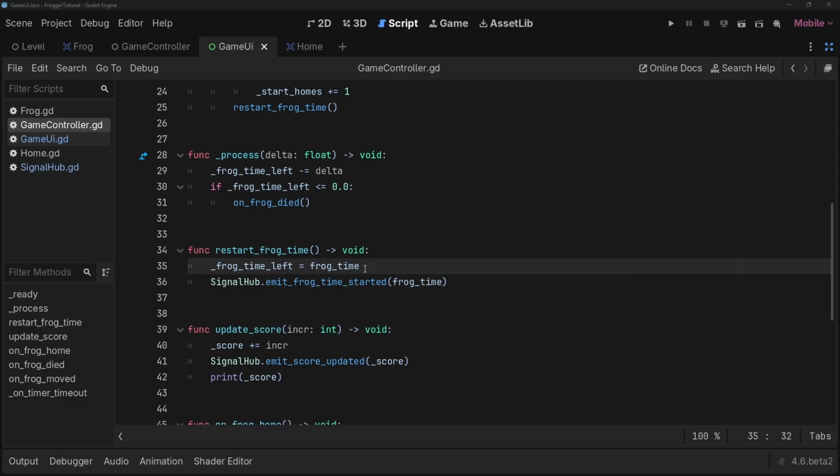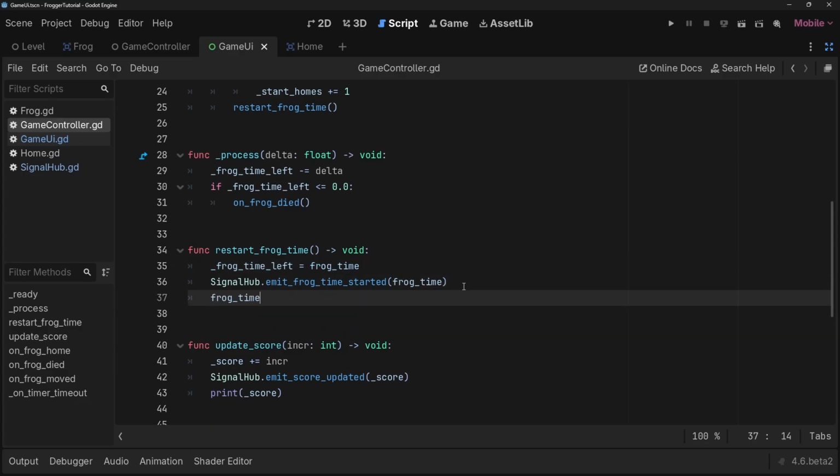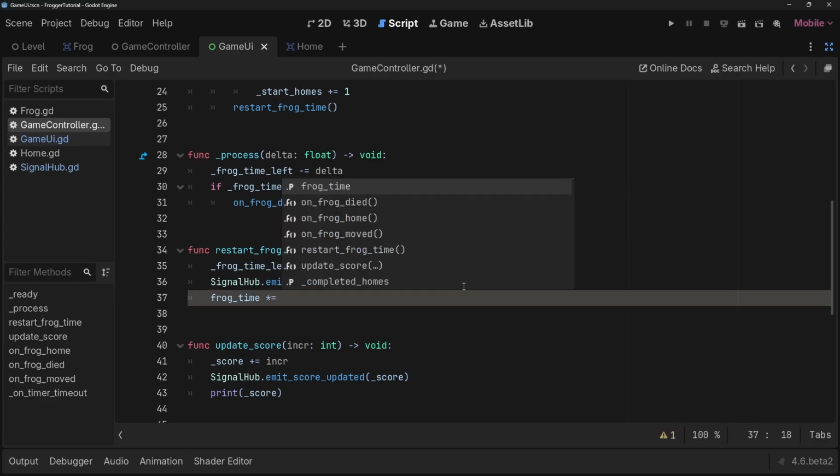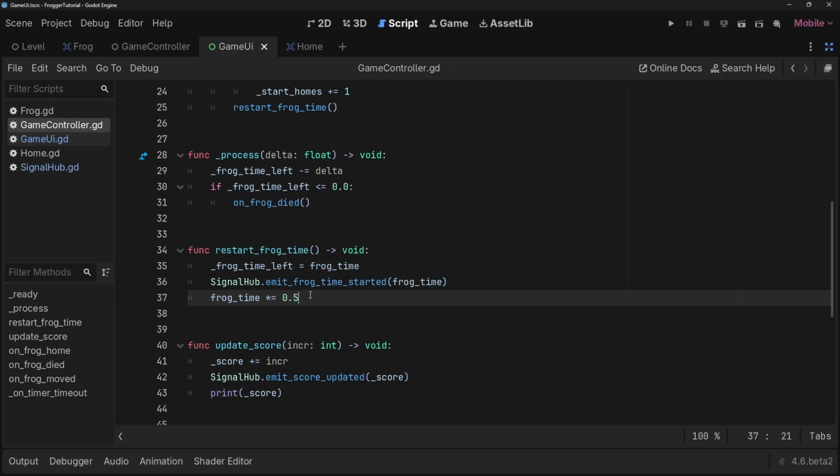Now what we're doing here can be a little bit tricky and easy for someone like me, anyway, to get wrong. So I want to make sure this is working as expected. I think we've got 5 seconds by default. But after we've set this each time, we'll actually reduce the frog time. So I'm going to say the frog time multiplied by equals 0.5. So it's going to reduce a lot each time.